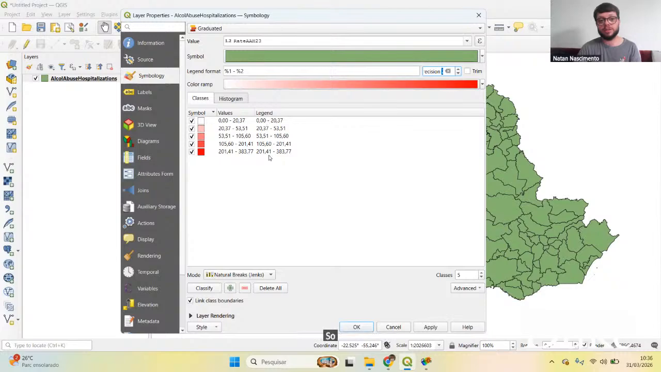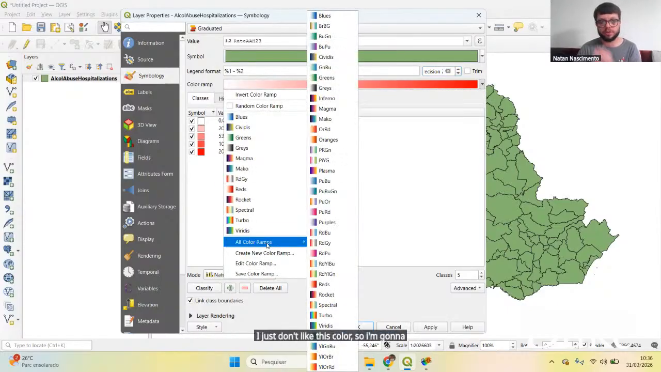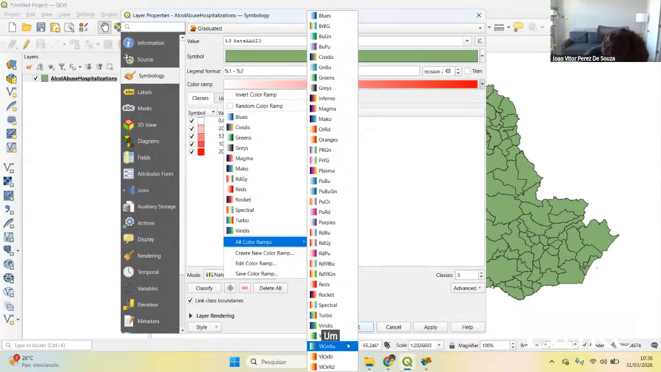Here you can see that we have big jumps from one class to the other, and we usually tend to link the class boundaries. I just don't like this color, so I'm going to change it to, I don't know. How about VDGs?